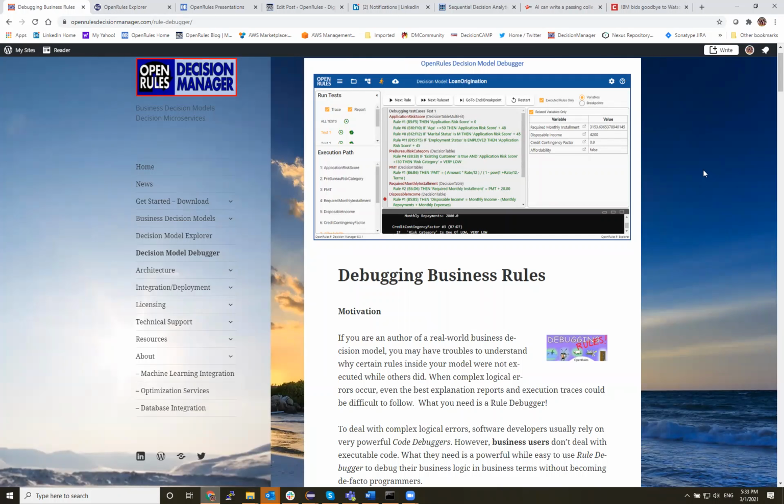Today, we will talk about debugging business rules. Whether you like it or not, your business decision models will contain bugs, like regular software always does. These decision models will fail to produce expected results for certain inputs and under different unforeseen circumstances.